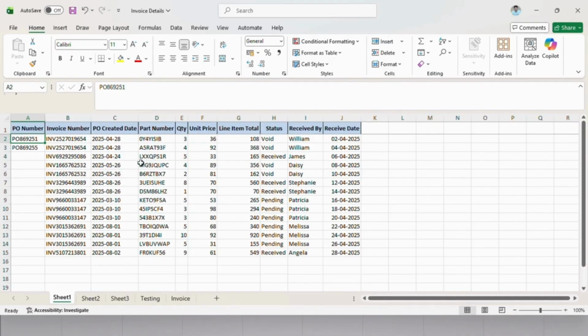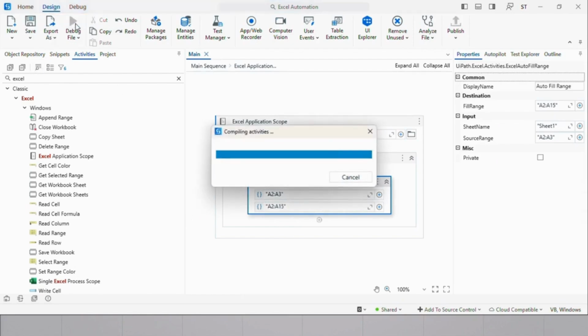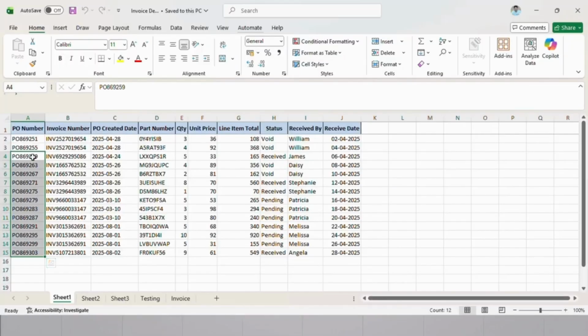So let's see how we can autofill this P1 number till A15 by using the A2 cell and A3 cell numbers. So here in this case, the source range would be A2 to A3 and the destination range would be A2 to A15. So let's run and verify the output. So the remaining cells have been filled with the P1 number by incrementing 4, right?